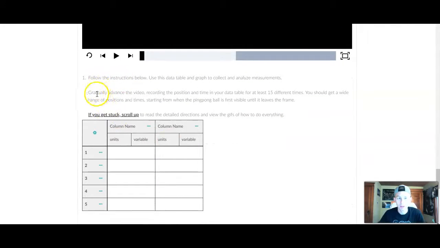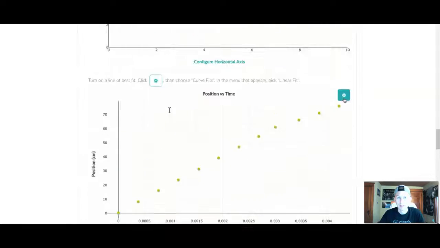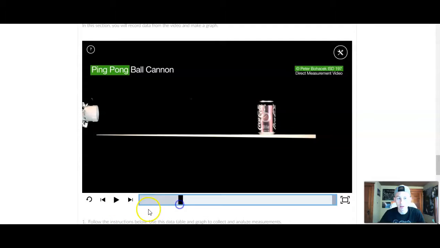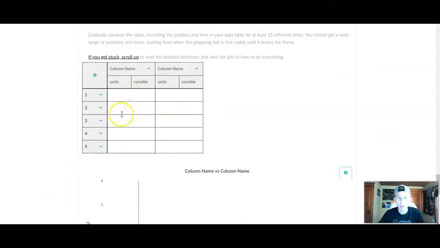It says gradually advance the video, recording the position and time in the graph at least 15 times. You should get a wide range of positions and times, starting from when the ping pong ball is visible until it leaves the frame. So it's just like the first one, where I'm going to get this so that the ping pong ball is just coming out of the tube. So right there.